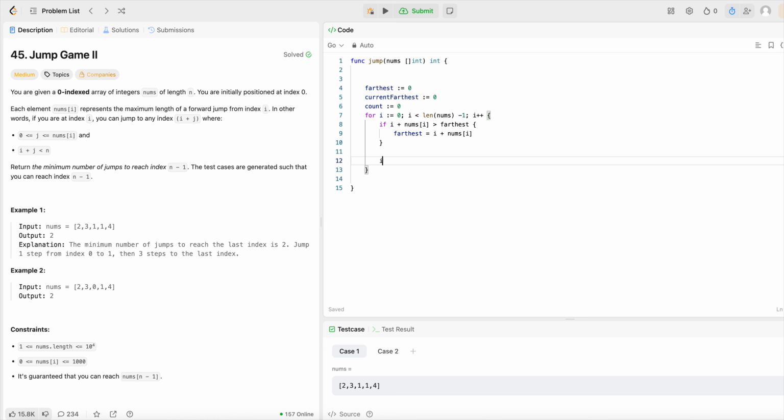And for the current farthest, I have one more condition: if i equals current farthest, this is the time I make count plus plus, and also I reset current farthest to this farthest one. That's all, and those are the two logic pieces we need to maintain: the jump farthest one, and then check this condition, and then return the jump count. Let's check for any error.